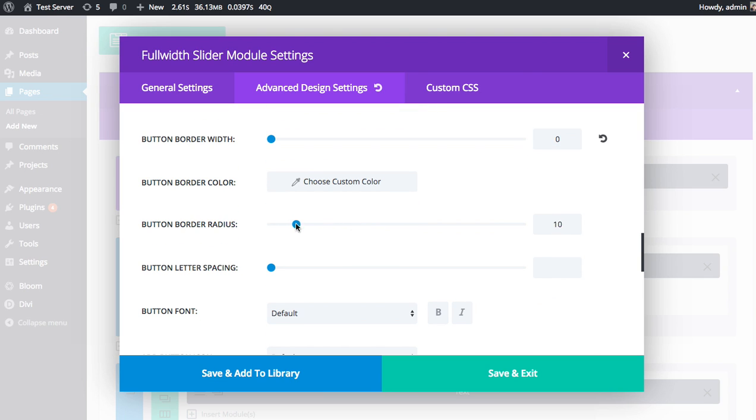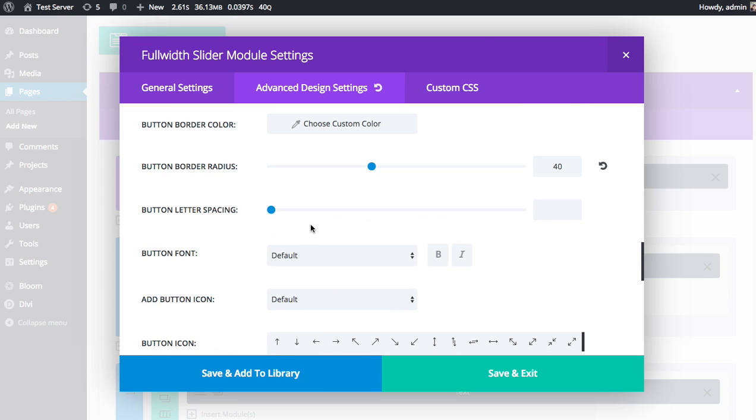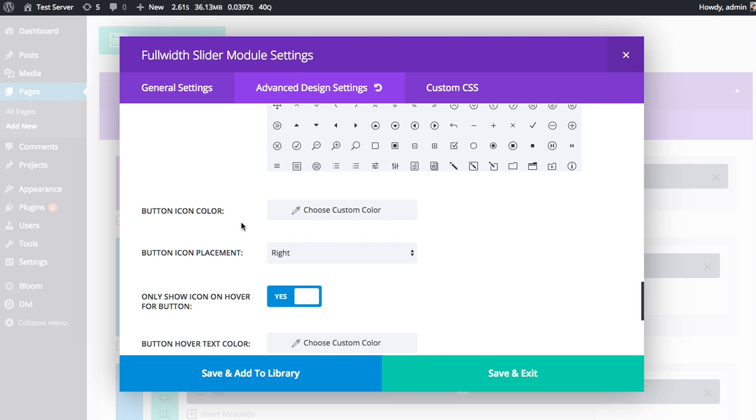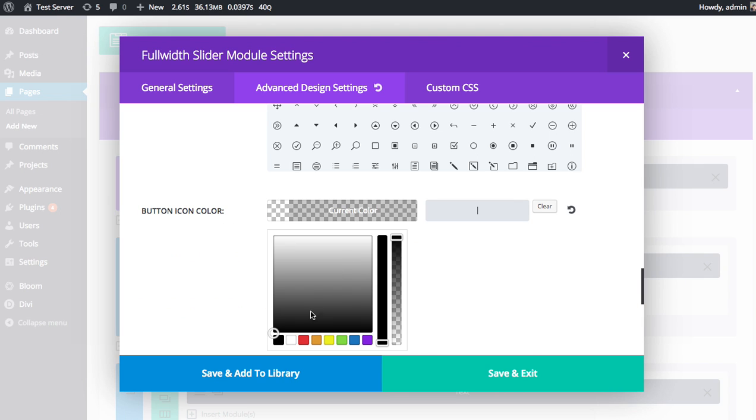I'm going to bump up the border radius. What this will do is make the button a circle instead of a rounded rectangle. I'm going to increase the letter spacing a little bit. I'm going to change the icon color to white as well.